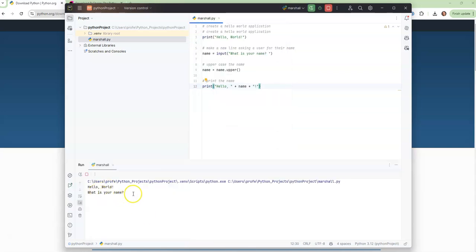Hello world, what is your name? And I could say Samantha. And it will say hello Samantha in all caps. Okay, it does exactly what I say. So these lines here are called comments. This is a print statement because it prints out hello world. And this is the name, the variable. I grabbed what is your name.